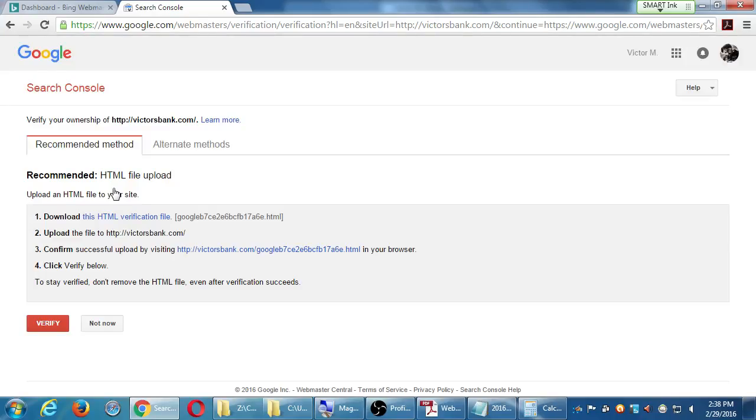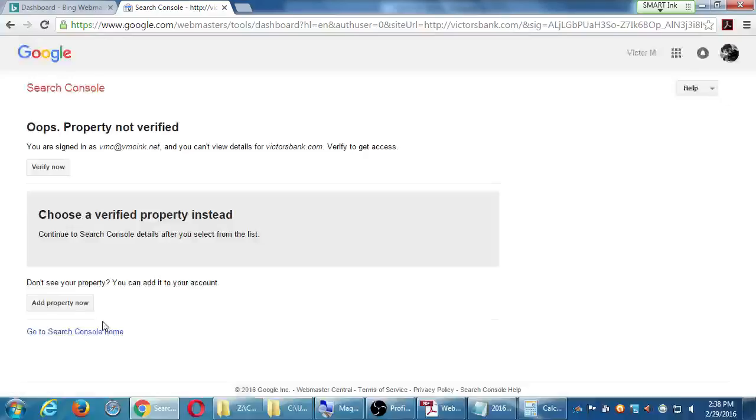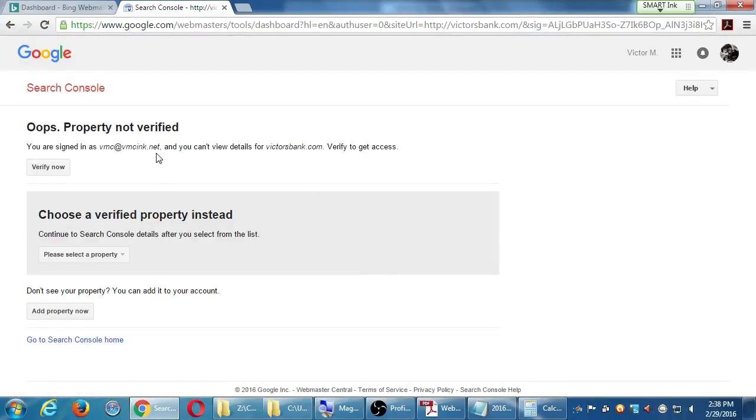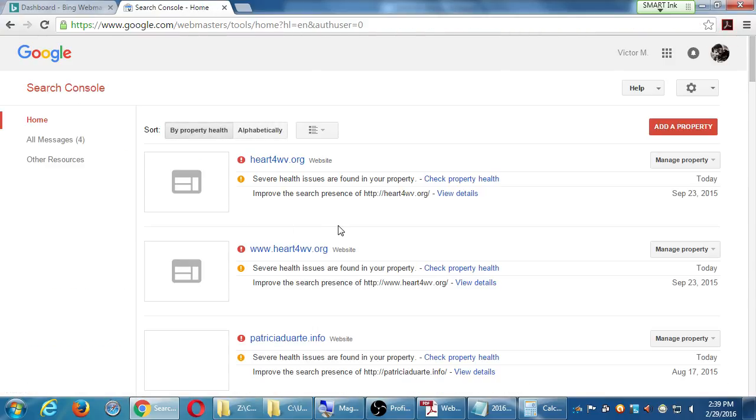We're going to take a quick moment again if you need it, like we did earlier for Bing, to verify in either of these methods. Once you've done one of those methods, click Verify Now. If you can't do it now, click Not Now. Does anyone need any help verifying? Question? You need help verifying?